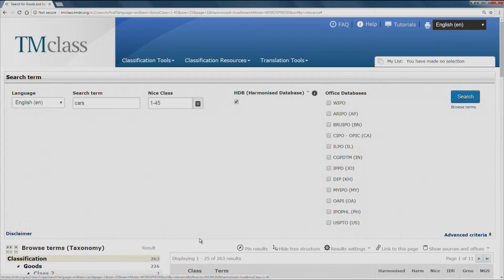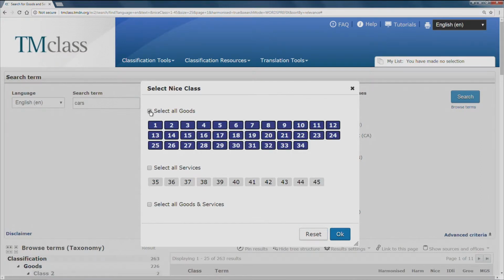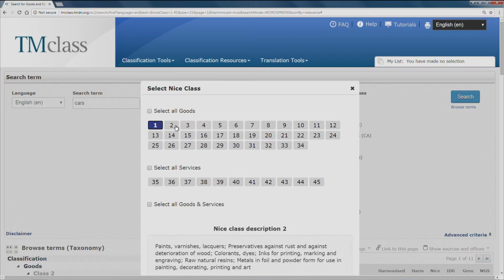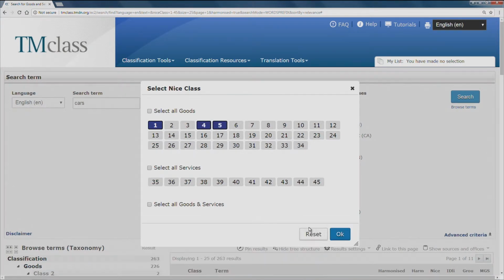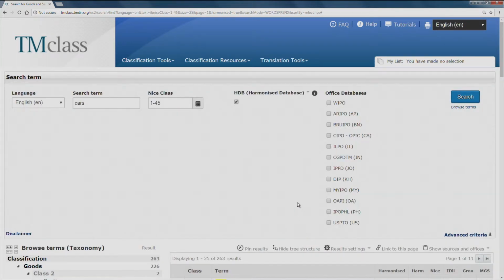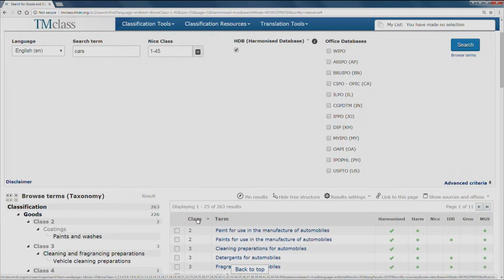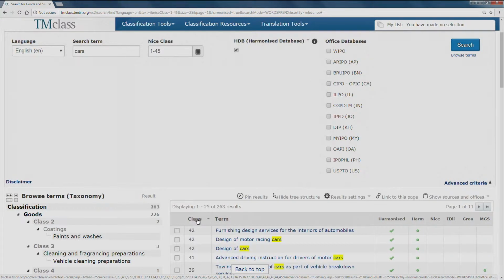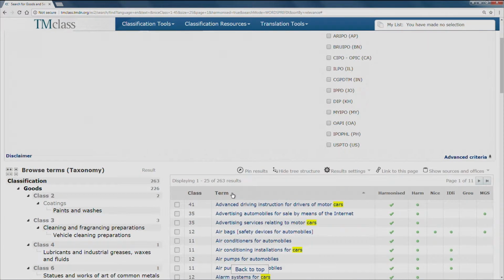If we click in the black grid next to the Nice class search bar, we can limit the search by selecting all goods. Alternatively, you can also select the classes individually. Terms are sorted by relevance. By simply clicking on the class column name, we sort the displayed terms by class. We can also reverse the order so that the results displayed start with the highest class. And by simply clicking on the term column name, we sort the displayed terms alphabetically.